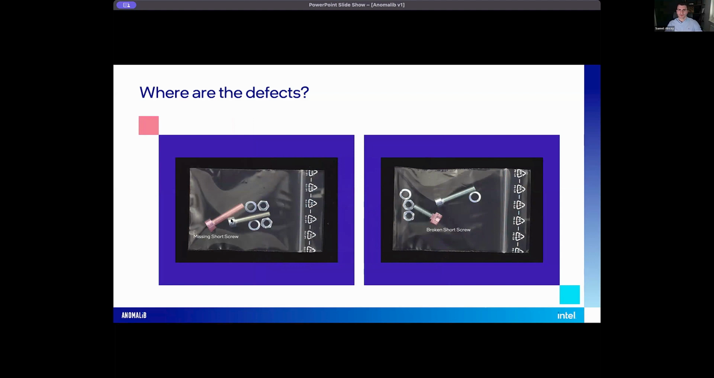So structurally speaking, there's nothing wrong with this. But logically speaking, this is missing a short screw. So this is a logical defect. On the right-hand side, though, there's a broken short screw. So that kind of shows a structural defect.